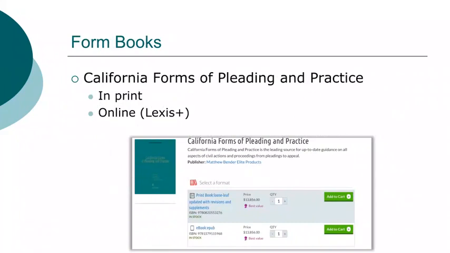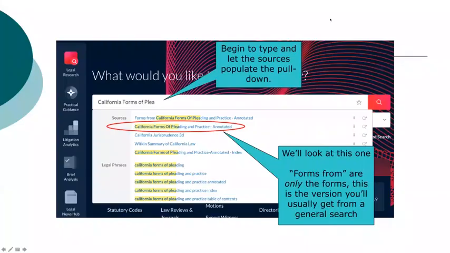This is one that is a Lexis-only source. It is also available in print. You can see it is not a cheap item in print, but I think you'll probably see why this is actually so valuable when we look at it. This is another one we get asked for a lot by practicing attorneys.